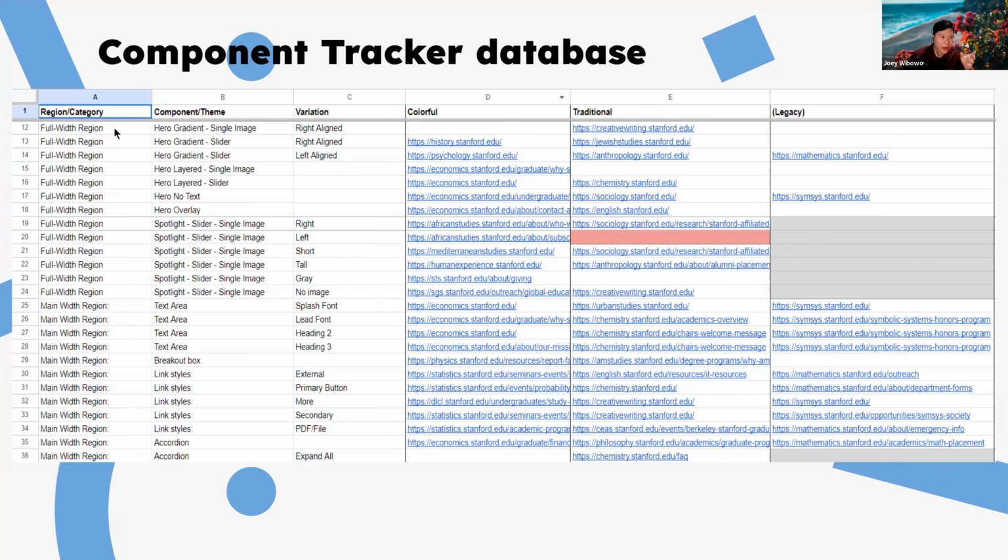As you can see here, we have the region categories on the left-hand side. All the components that live on the full width region, you can see there's hero gradient, hero layered, hero no text, spotlights, and so on and so forth. Also, just on column C there, we put the variations of it. It has align left, align right, short, tall, and so on. And for the 3 columns, you can see that I put colorful, traditional, and legacy as well.